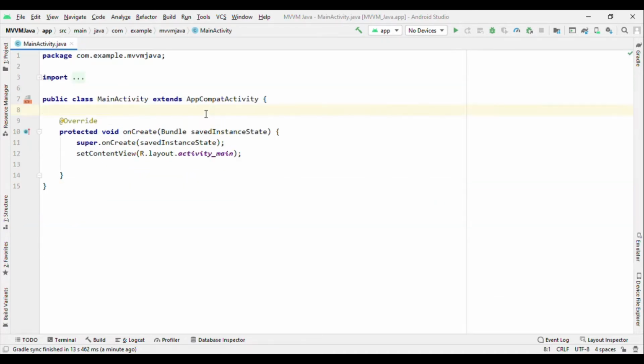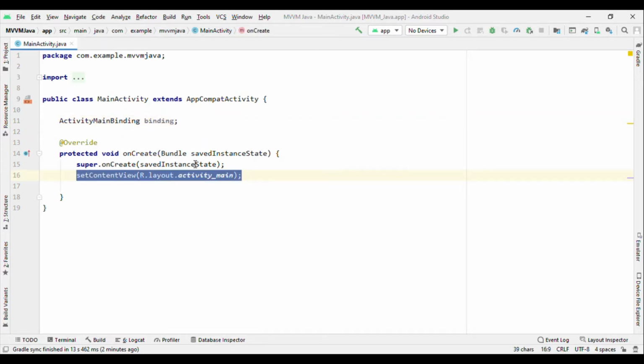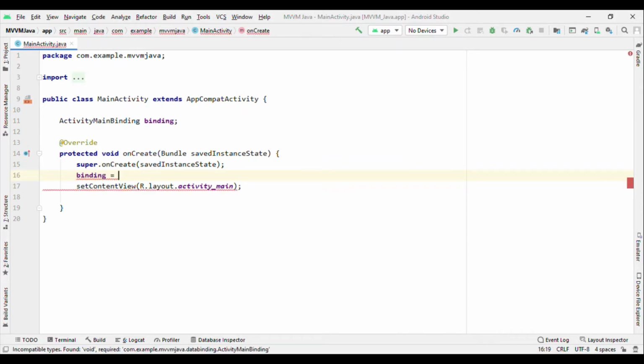View binding generates a binding object for every layout in your module. Here our XML layout name is activity main, so our binding object will be ActivityMainBinding. Let's say if our activity name is activity awesome, so our binding object name will be ActivityAwesomeBinding. We will follow this structure throughout the project.